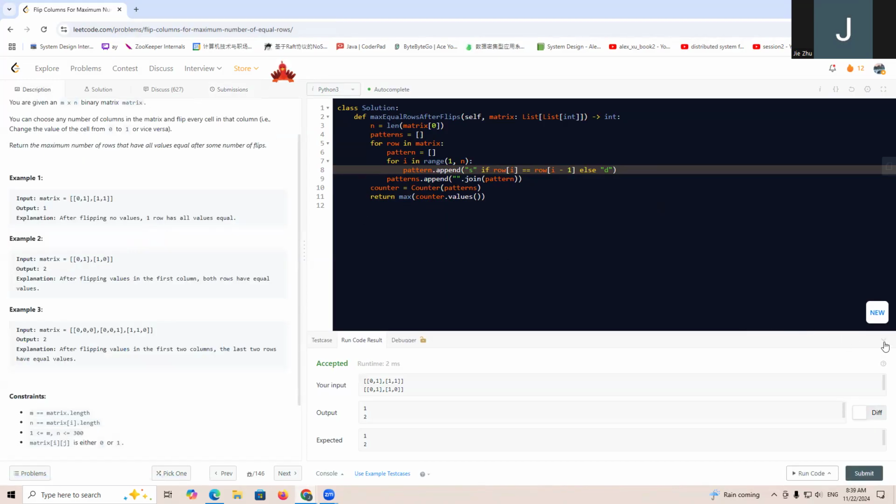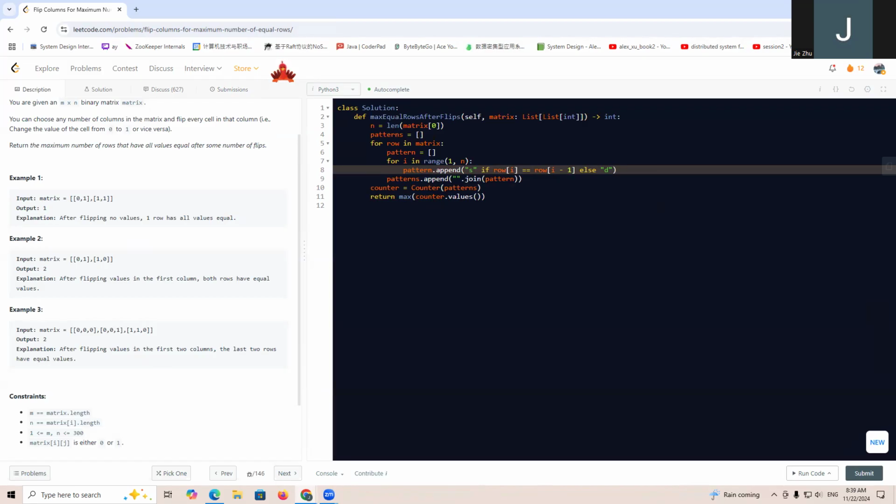It will be linear O(N) time complexity and O(N) space complexity.